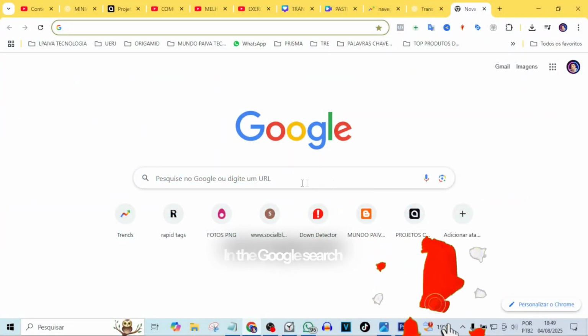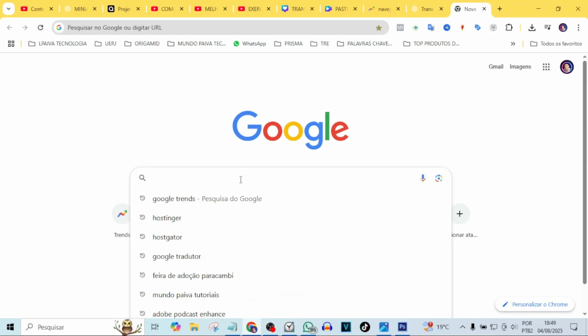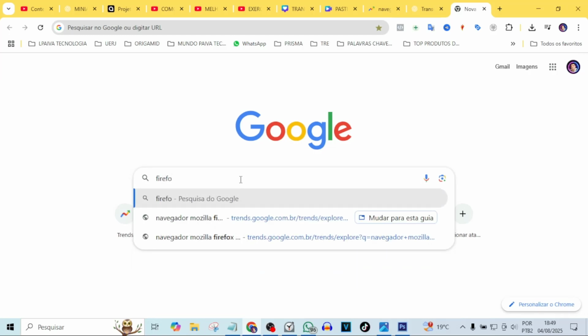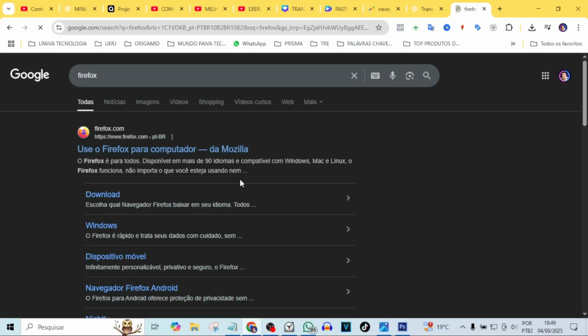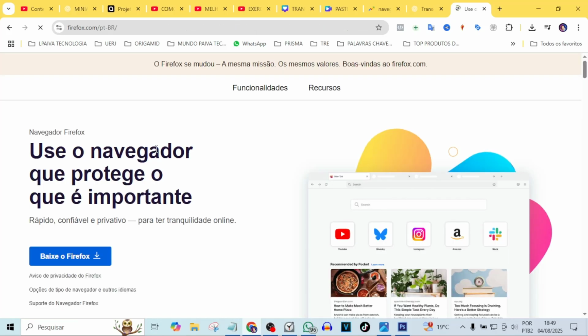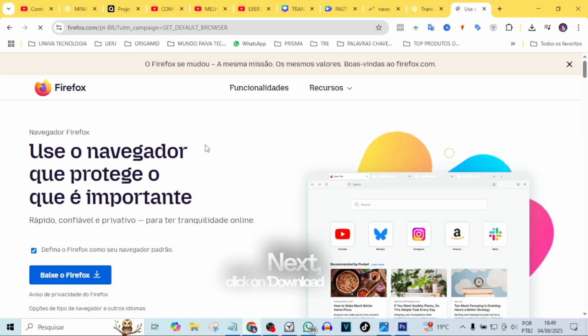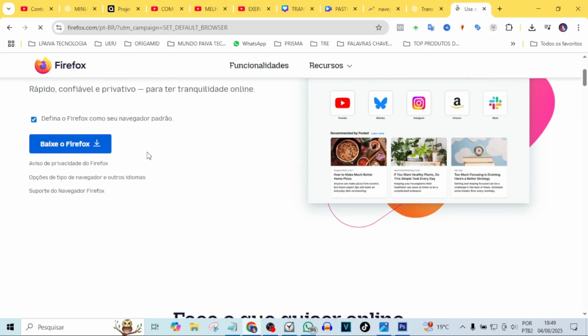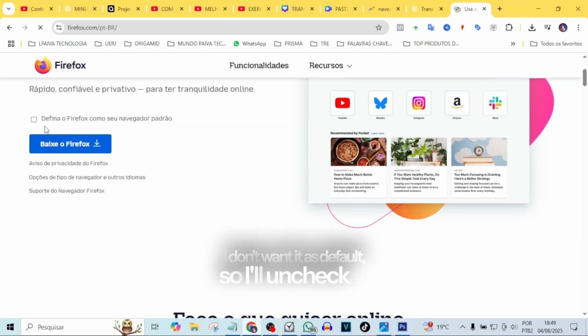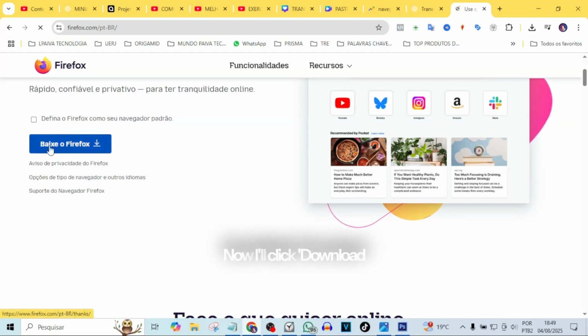In the Google search bar, type Firefox. Click on the first result, firefox.com. Next, click on Download Firefox. You can set it as your default browser by checking this box. I don't want it as default, so I'll uncheck it. Now I'll click Download Firefox.